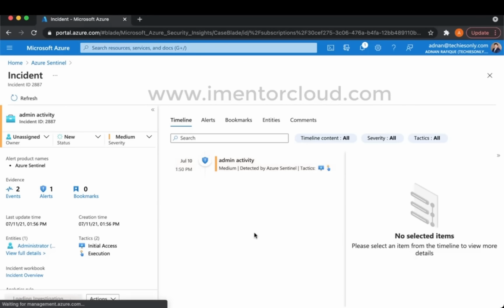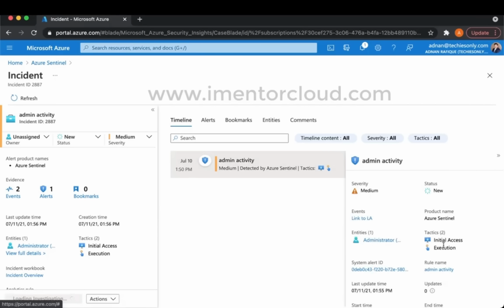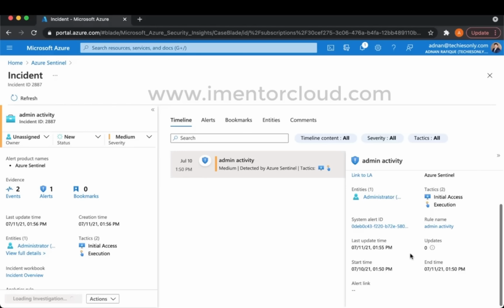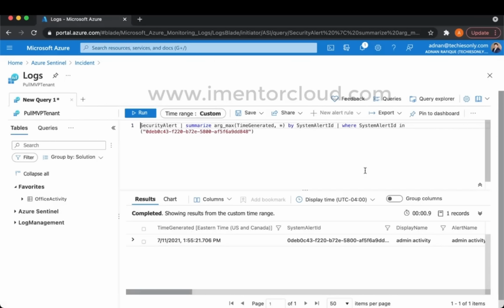It's July 10, 2 p.m., my time in the US, Eastern time. It's a medium, initial access execution, entry to the administrator, system owner ID. Let's dig into that and find what's there. Then it comes to your log analytics, where this is how the alert was generated.